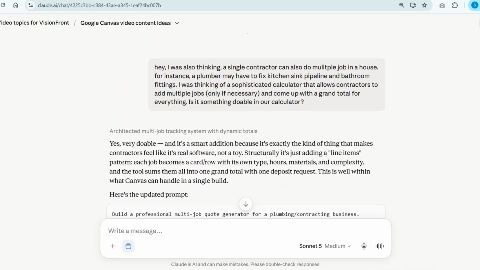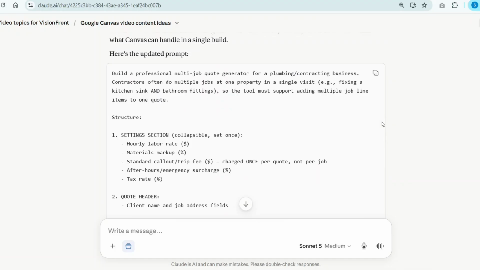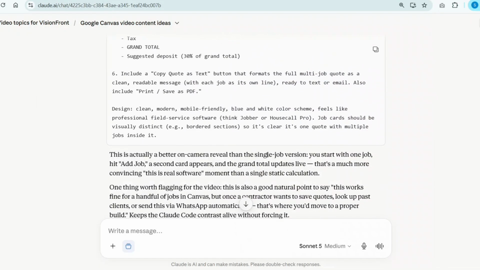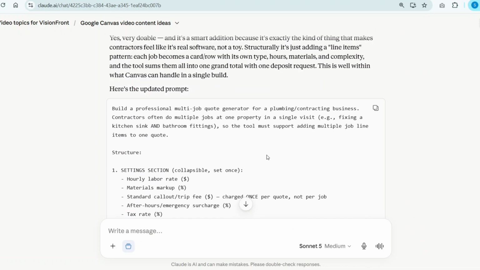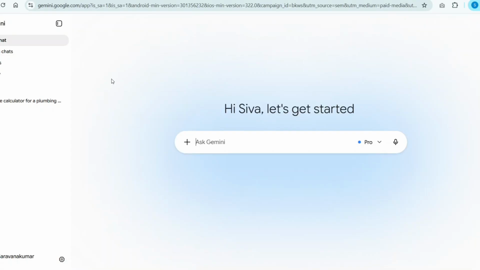A plumbing business that quotes multiple jobs per visit, needs a trip fee, needs emergency and permit logic, and needs tax and deposit calculation and everything. Claude and I just went back and forth until we had a tight, detailed prompt, every field, every calculation. As you can see, a detailed prompt has been created by Claude.